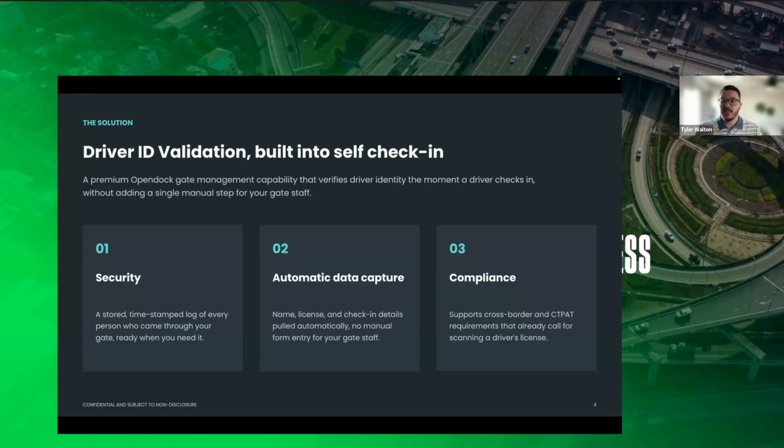So we're adding that one step of, hey, we want you to scan your ID at this facility, and we want to validate it to make sure you are who you say you are. Obviously, the reasons are for security, but really automatic data capture and compliance, right? If you're setting a standard for your drivers as they arrive, this is something you can add to that. I like to call it gate management on steroids, but really the main piece here is just making sure the people that are arriving at your facility are who they say they are.